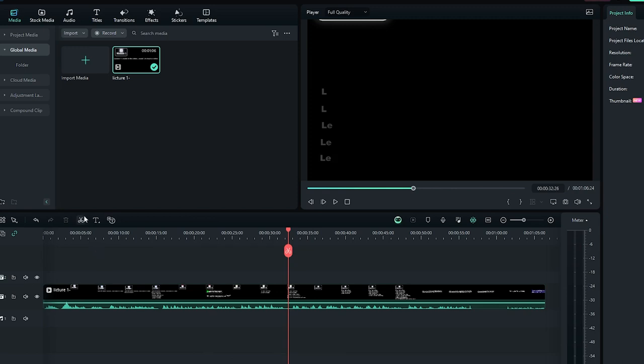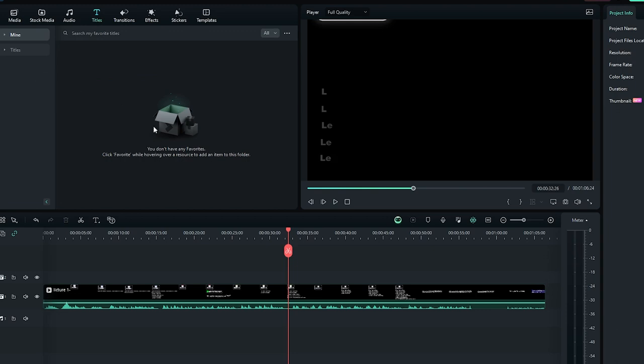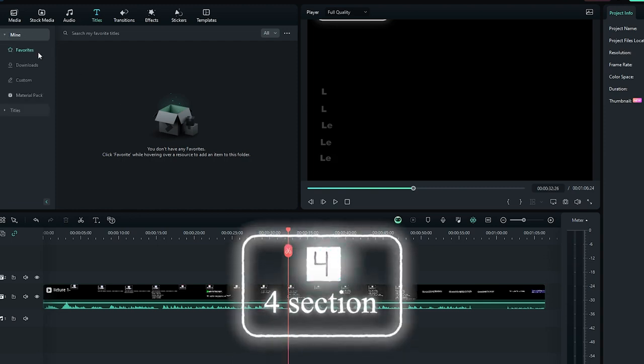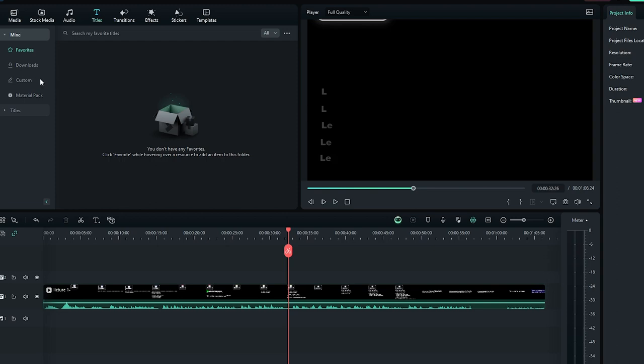We click this icon to go to the title page. We have a folder, main titles. Main shows all your downloads, so there are 4 sections. Look: favorite, download, custom, material pack. The custom and material pack are not important right now.